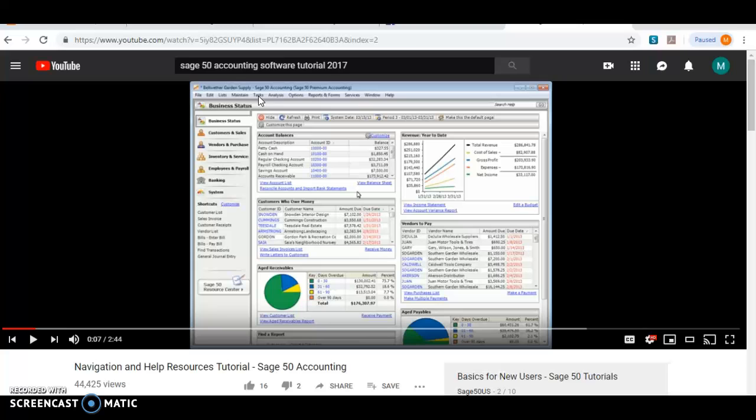Above the menu bar, we have the title bar. This is where we will find which company we have open. In this case, Bellwether Garden Supply. On the very right side of the title bar, we have our usual Microsoft choices to minimize, have a double window, maximize, and close the window. Below the menu bar is the toolbar.